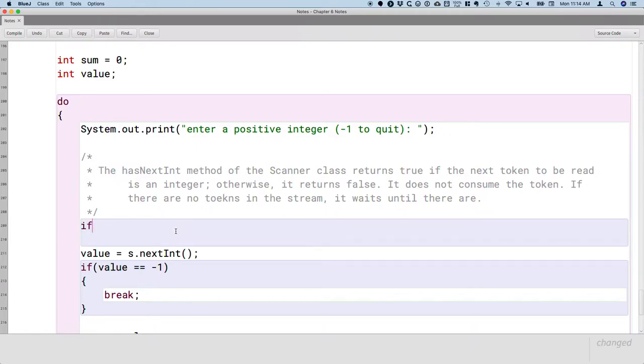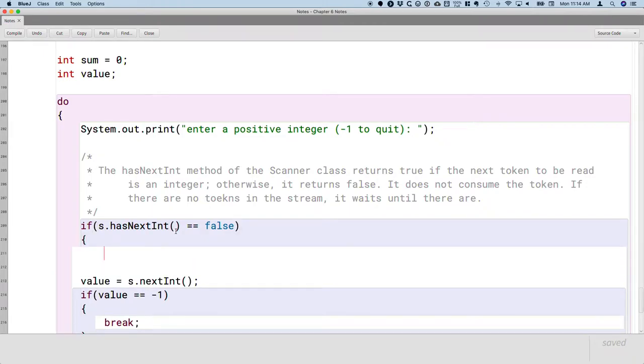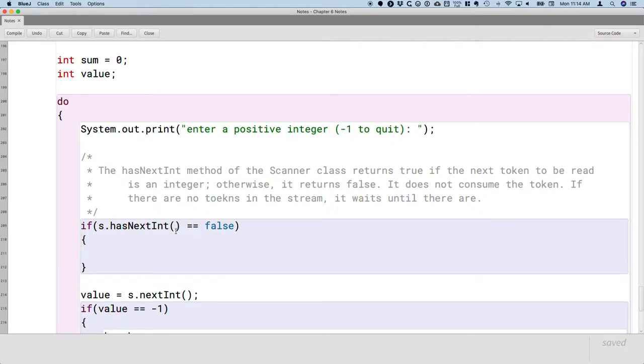We can say if s.hasNextInt equals equals false, okay, meaning it's not an integer, then we can be more flexible. We can actually tell the user, hey, you typed in the letter R. That's not a positive integer. Try that again. All right.